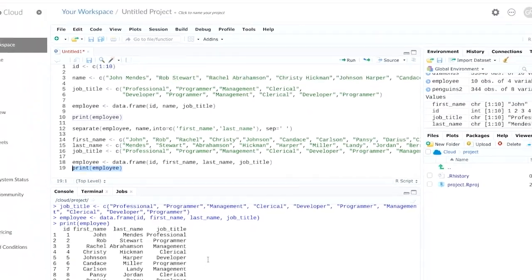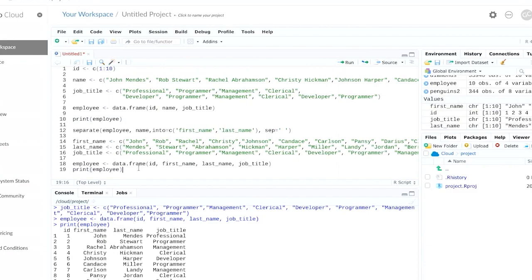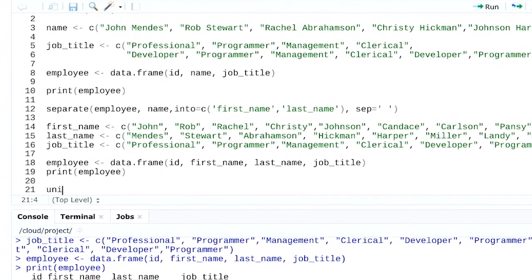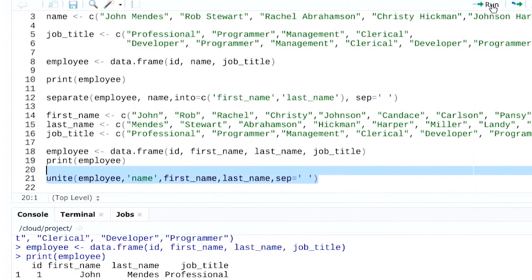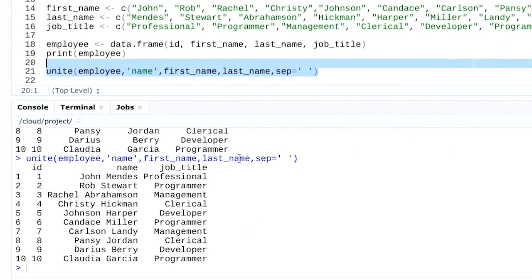Our unite statement's a lot like our separate. We'll start with unite and indicate the data frame we're referring to. Then, we'll name the column we're combining first name and last name in, and then we'll say which columns we're combining. No quotation marks needed here. And finally, we can include a space that separates them. And when we run that, those two columns are combined.